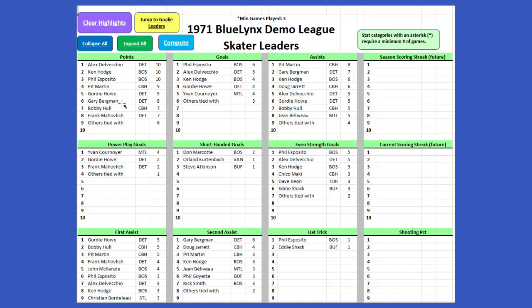I didn't put it in the screenshot here, but it also has a feature where if you click on a person or on a team, it'll highlight that person or that team in all the other categories. So if you want to see where Gordie Howe is in all these different categories, if you click on Gordie Howe's name, he'll highlight in all of them, wherever he is.